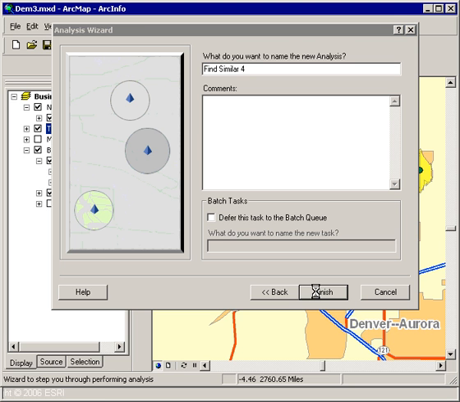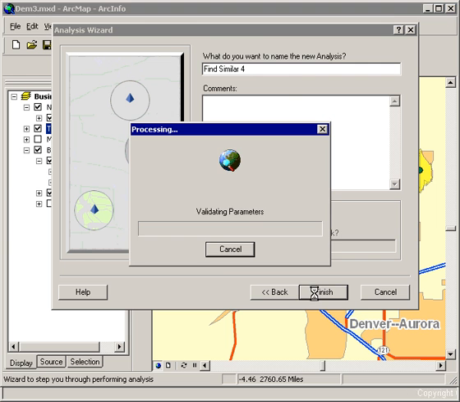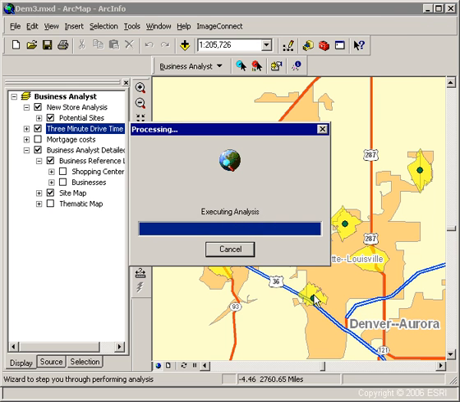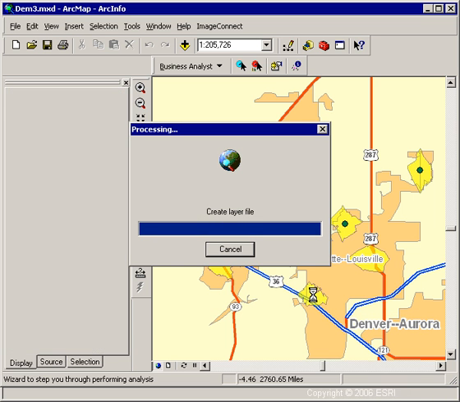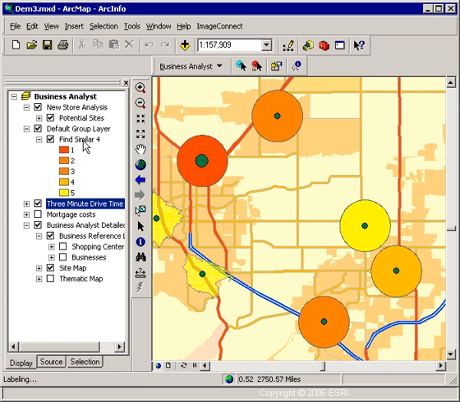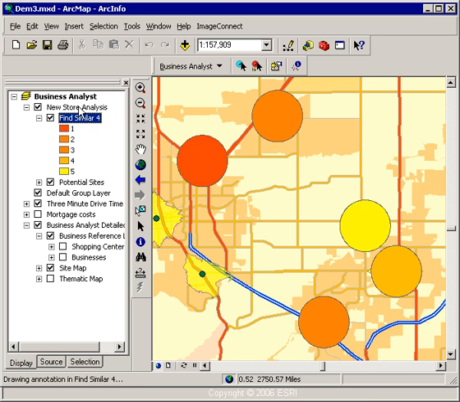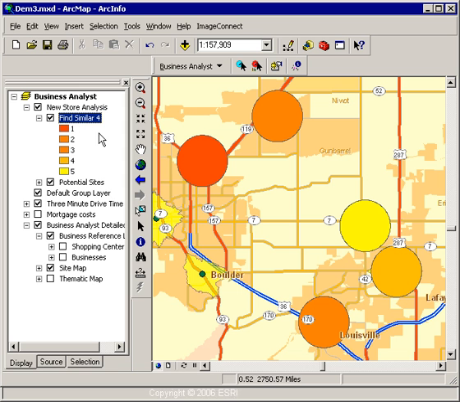Business Analyst will compare those 6 variables for our best store, and it'll rank the other 7 sites. So here are those other 7 locations. The real red one here, let me turn the labels on. All right, so the real red one, number 1, the best site, that's our indicator, our best site.